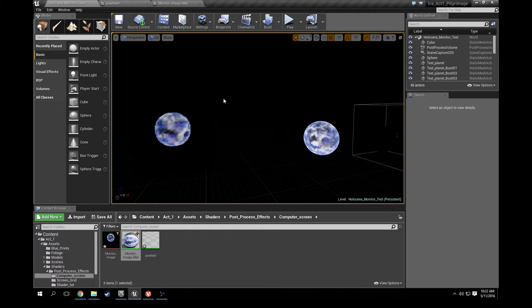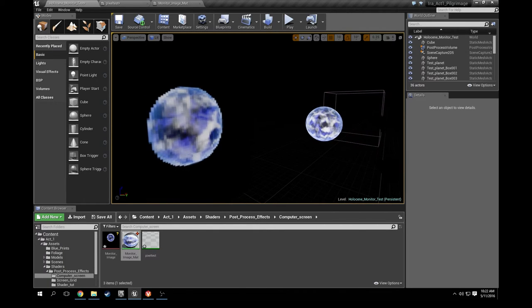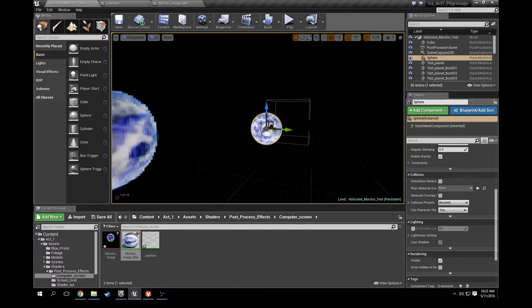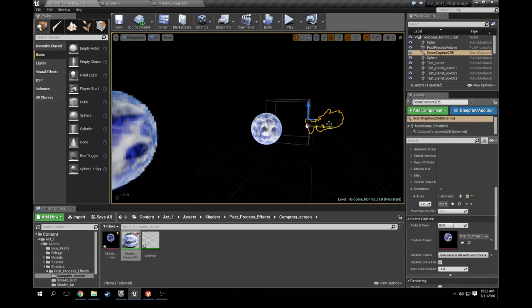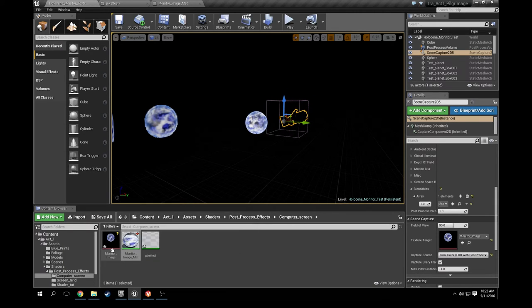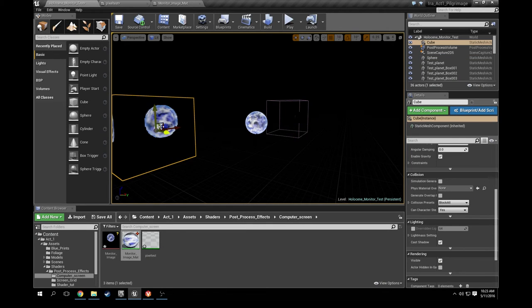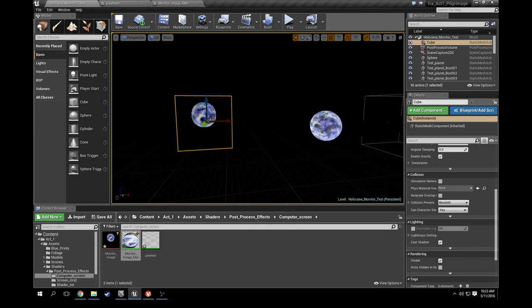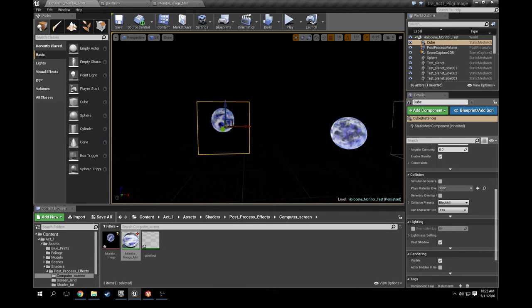So there you have it. We have the basic monitor right here. We have the object that we want to show up on the monitor. We have the camera that captures that image, the scene capture 2D, and then we have the material that it's capturing to, and then we have that material instance applied to our monitor. And there you go. That's a simple way to create a computer monitor that's pixelated.